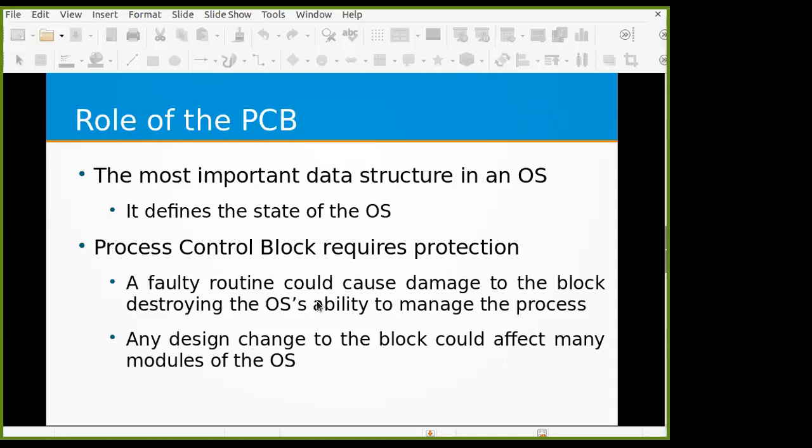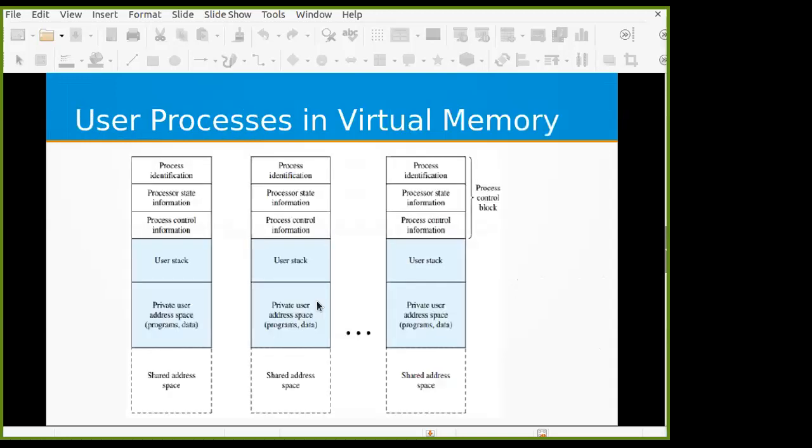Okay. So the crux of today's lecture is this process image. That is the crux of today's lecture. Okay. What is process image or process manifestation? So this is my process.